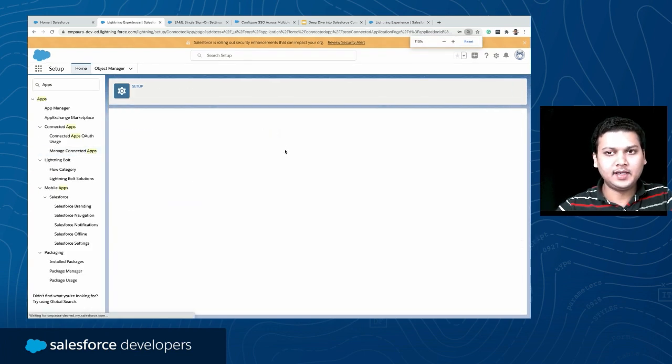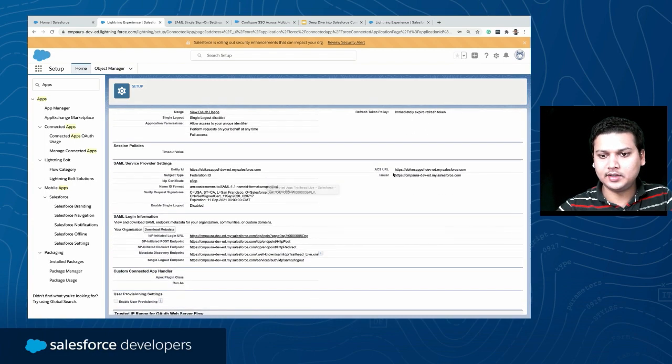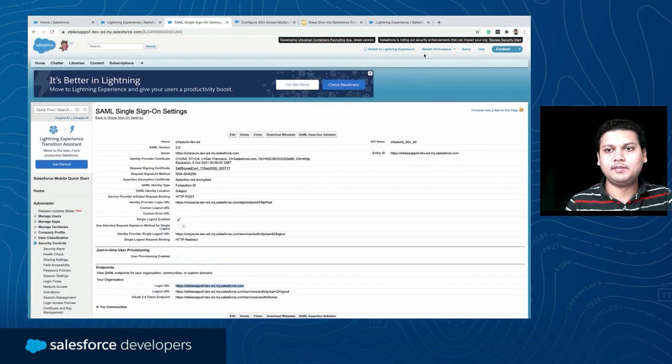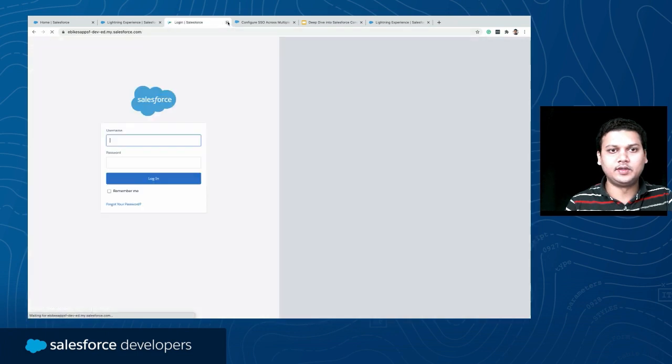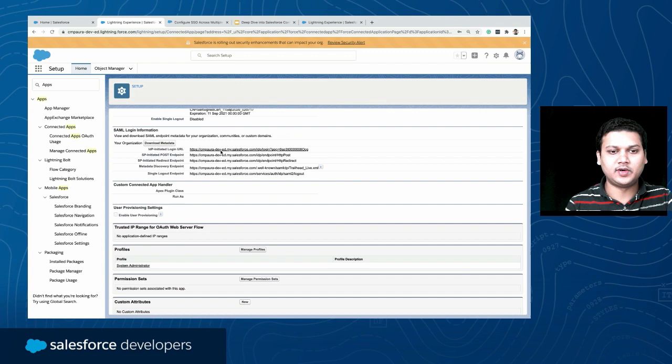Now if I go to manage, we should see the ACS URL correctly. Now we can test this by logging out of this org, and I can test it by using an IDP initiated login URL. This link should directly log me in to the other org. Notice the domain here, it should log me in directly to the other org. So let's give it a shot.